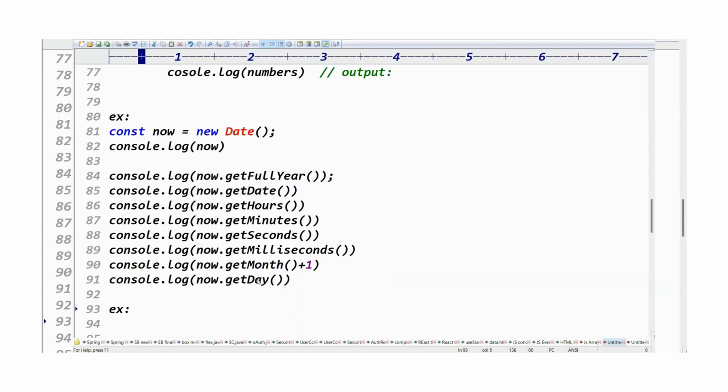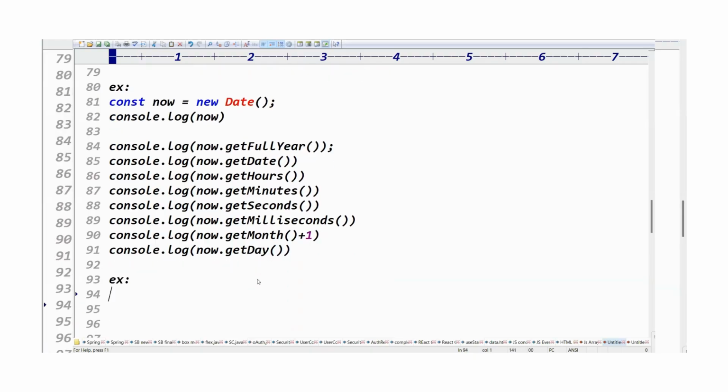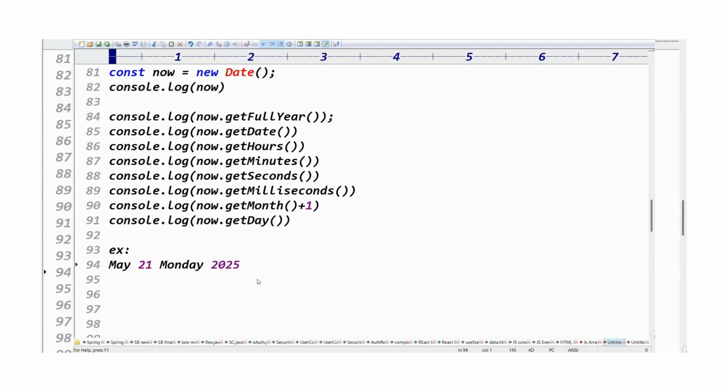You write that example, and write one more example where you print a date, like my date of birth, guys. Simply you can write May 21st, Monday, 2025, something like that. You print the message in that form. What message do you have to print? Tell me. May 21st, Monday, 2025.